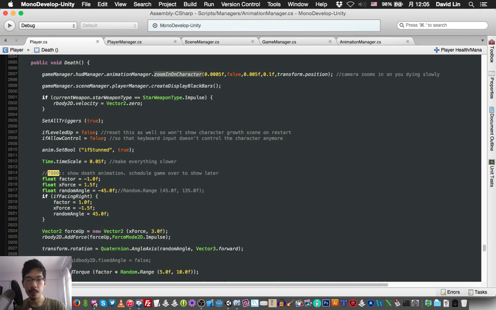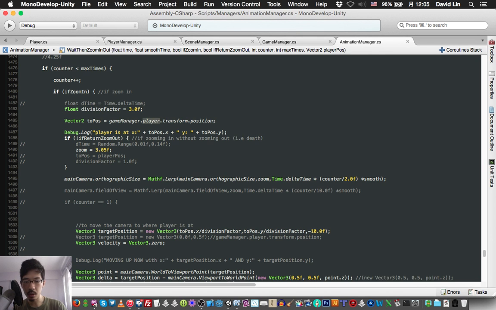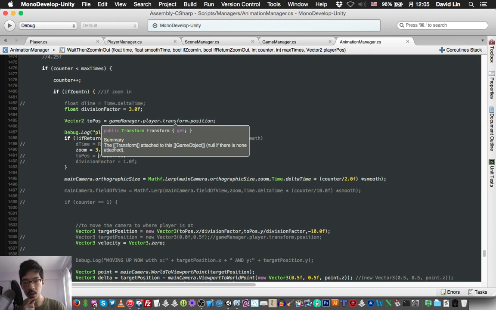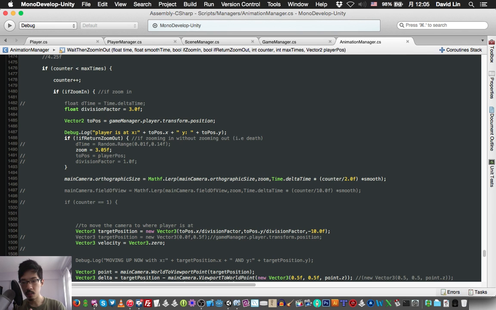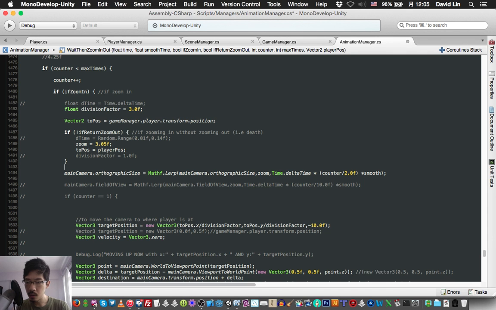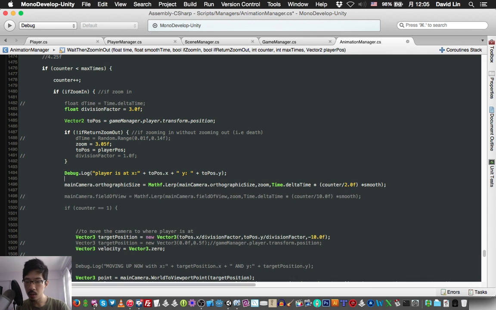Oh, okay, maybe it's the position here. So this is what is used to get the character's position when you level up. And it works, but for when you are dead, it does not. So let's try using this instead.